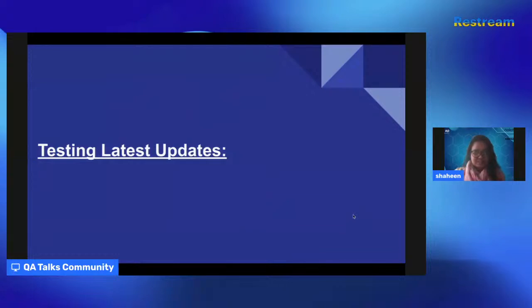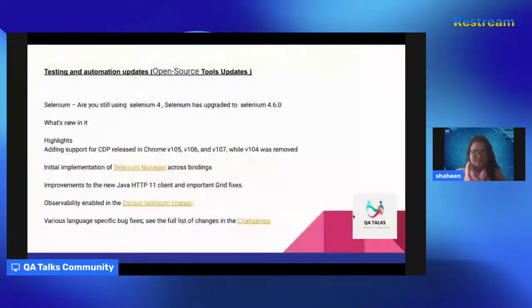Testing latest updates. Testing and automation updates, open source tools updates. Selenium. Are you still using Selenium 4? Selenium has upgraded to Selenium 4.6.0. What's new in it? Let's go check out the highlights.